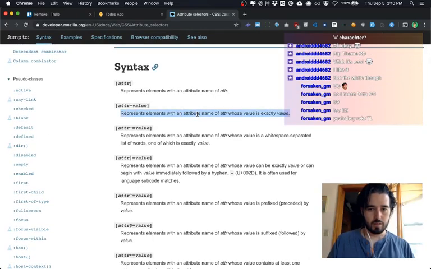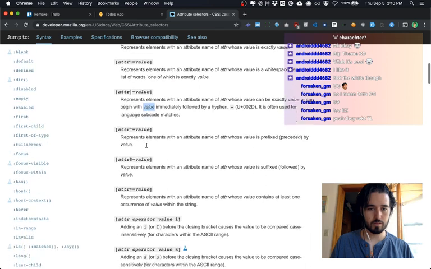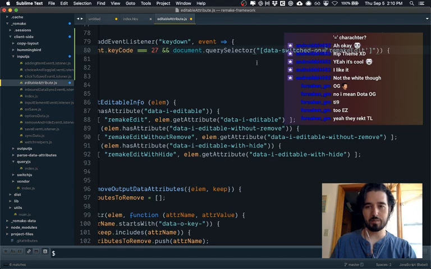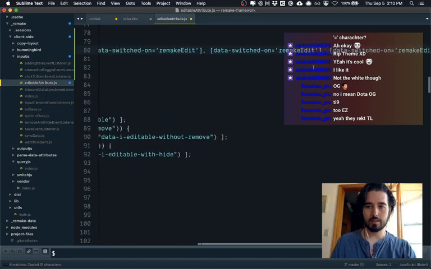Contains exactly white space separated. Begin with this, followed by a hyphen. Prefix by value. So we could do this, but I think we want to be exact here. So I think what we're going to do instead is this.